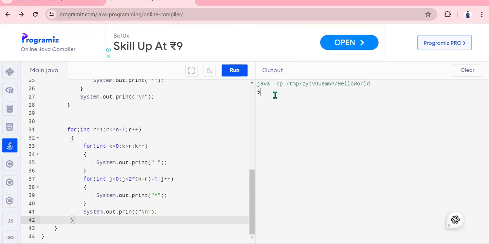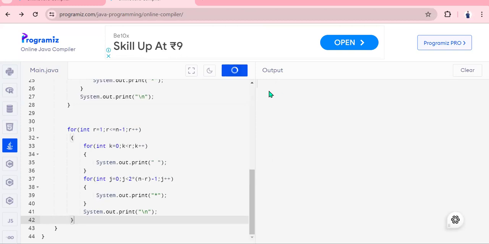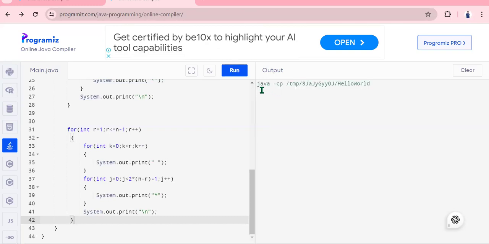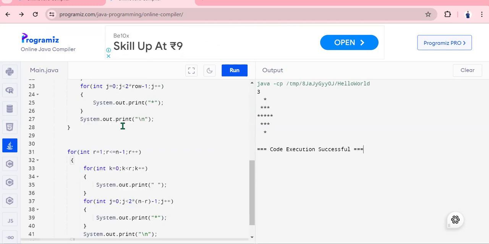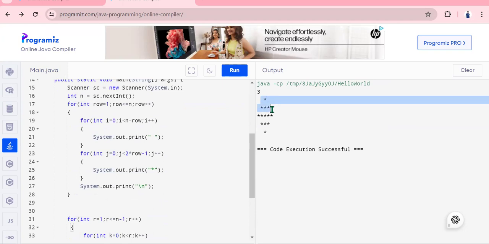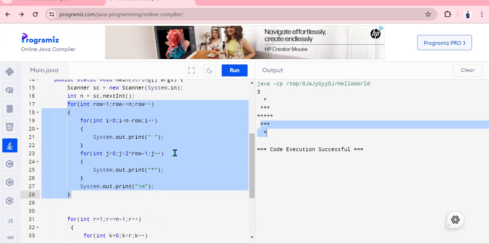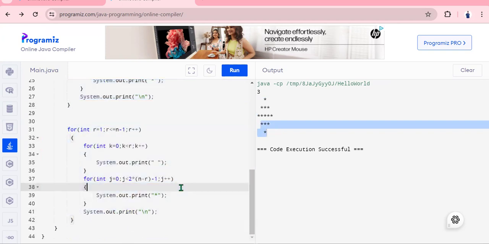Let us write 5. Yes, we got the output. And for example, give 3. So our output is correct. So I hope you understand. So this is the first for loop, and this is the second for loop. So I hope you understand. If you don't understand, please comment in the chat. I will help you out.